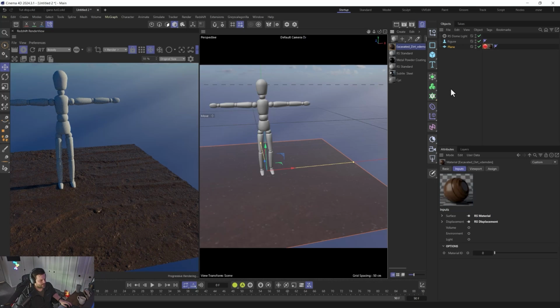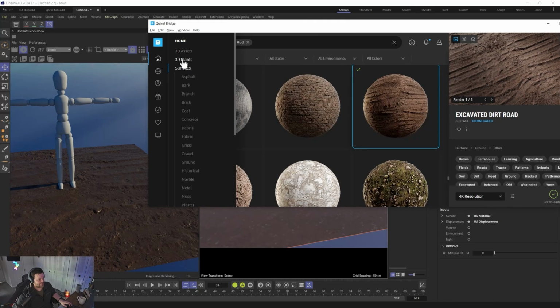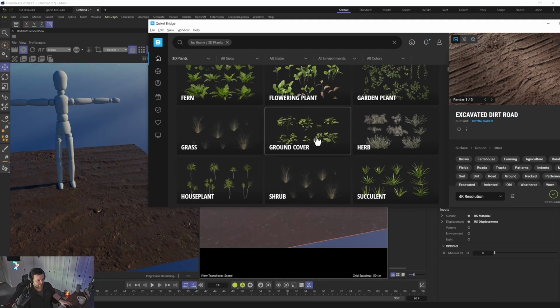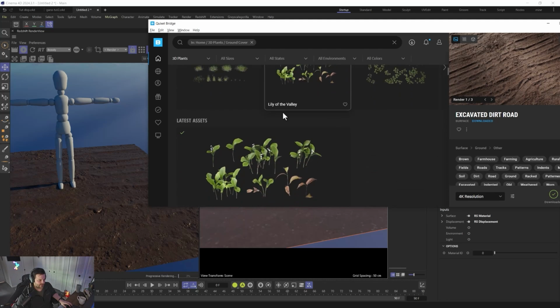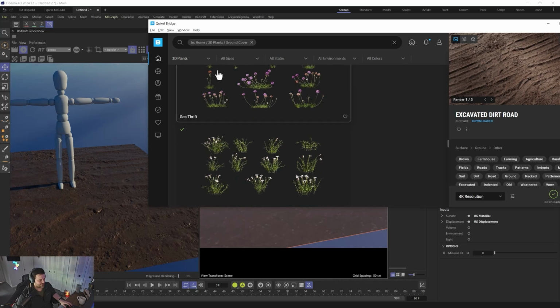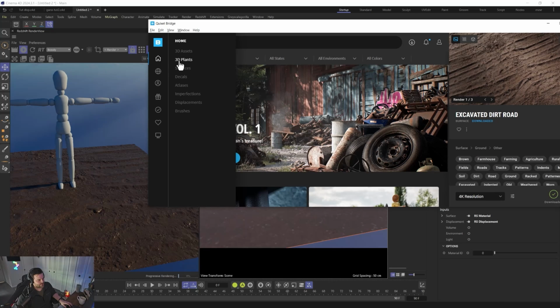All right, so let's go ahead and bring in a clover. So we'll go ahead and open up Quixel. And we'll come in here. We'll go to 3D plants. And we'll do ground cover. And we want to do... Is it ground cover? Maybe not. We'll come in here. We'll do 3D plants.